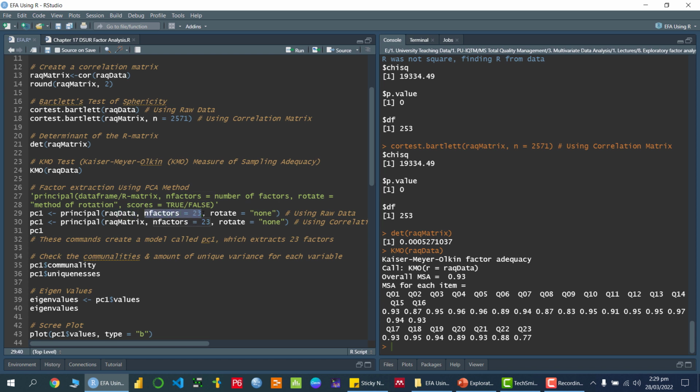How many factors? As I told you earlier, right now we are doing nothing in terms of rotation. So what is this rotation? We'll talk about it later. Right now it is none. There are different types of rotation methods, but right now we are saying it is none. So because it is none, we are saying that the number of factors is the same as the number of questions. After that, we will see how we can reduce this. So first of all, let's run this.